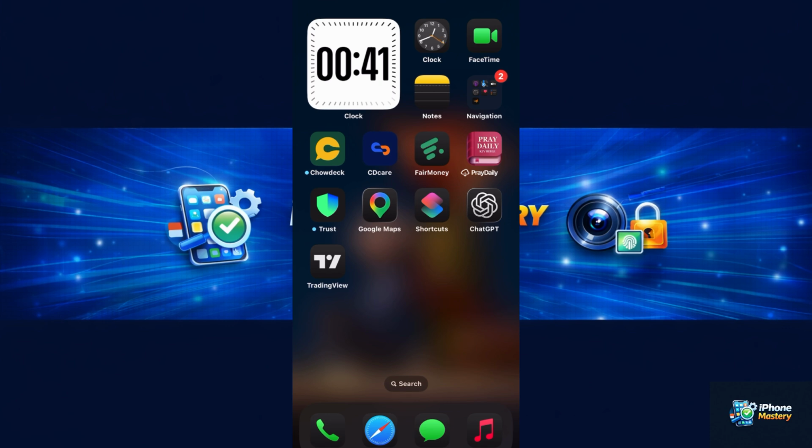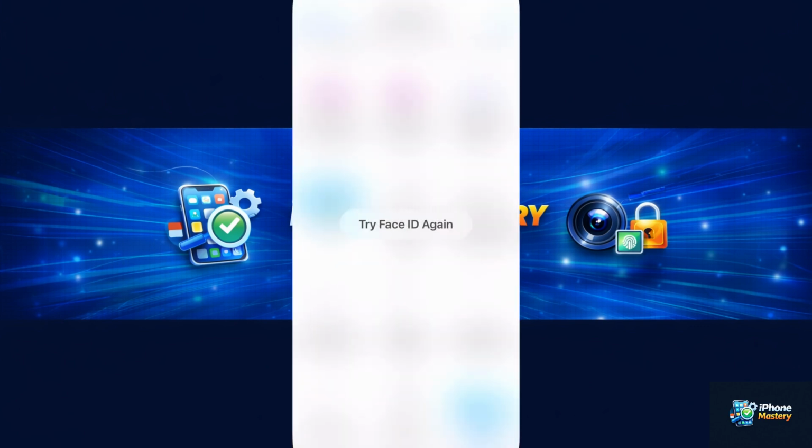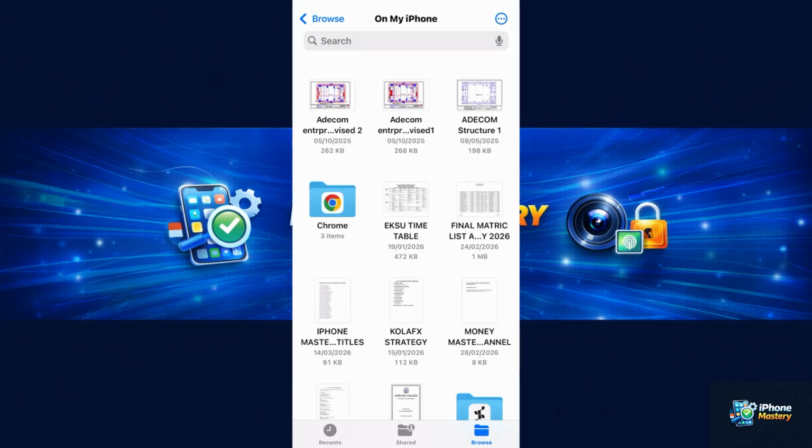So the first thing I want you to do, I want you to go to your Files app. This is the Files app in blue color. So just tap on the Files to open it up. Once you open up the Files app, it will show you this.